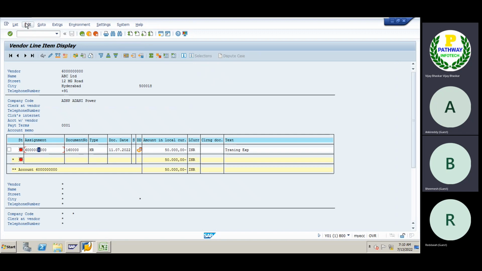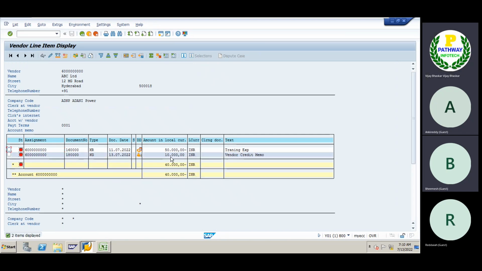Let me go back here, list, and refresh it. Now you can see here, this 10,000 is debited to this vendor. 50,000 rupees was the open item which we want to make payment to that vendor, but now we have raised the debit memo. Now you can see the final open balance is 40,000 rupees.